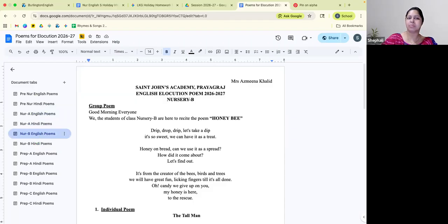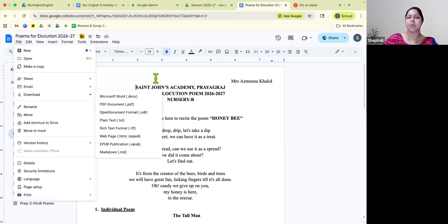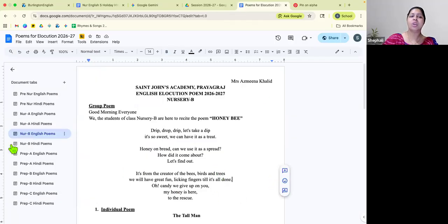Same way I have done for all the pre-primary section. So these are all different sections that have been created within Google Docs. And if you want, actually, you can just go to file. You can either download the PDF or the Microsoft Word file of one page, one tab, or the entire document. So that's up to you, right?